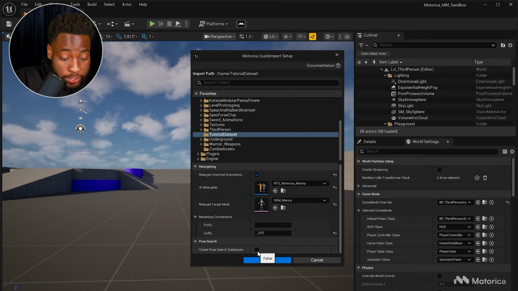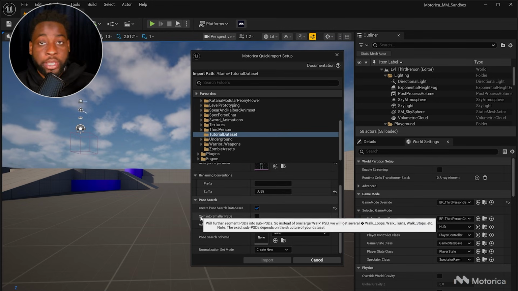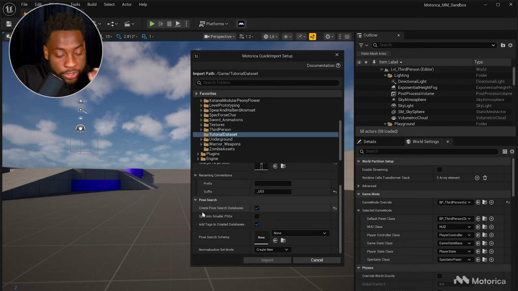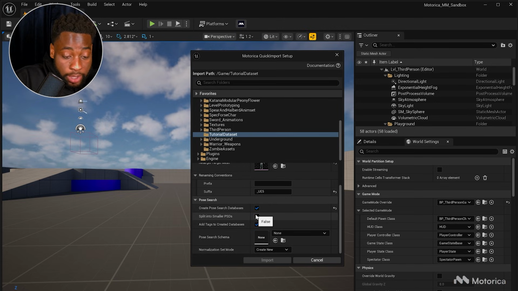So I can click this button here, and now we've got a few more options. The first one is split into smaller PSDs. With this unticked, we're going to create a post-search database for each gate. So we're going to create an idle one, a walking one, a running one, and a sprinting one. But if we have this ticked, then we're going to create one for each subcategory that we saw on the web app, or you see in your folder structure.